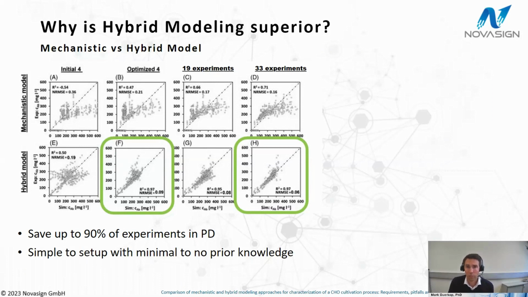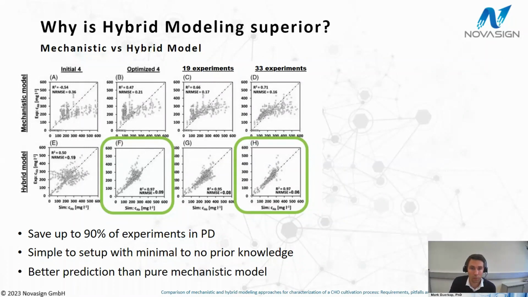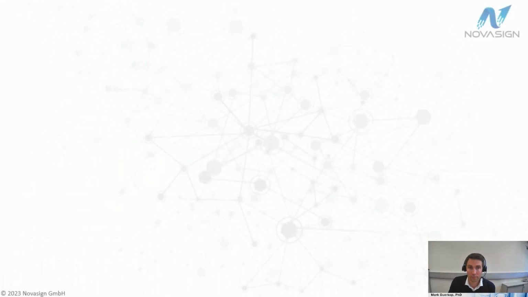You don't need a lot of prior knowledge because the hybrid model has a rigid structure in the backend, but learns from data straight away, so it can easily be applied. And you see that the description on this data set is better than the mechanistic model, apart from the first data distribution, I would say.